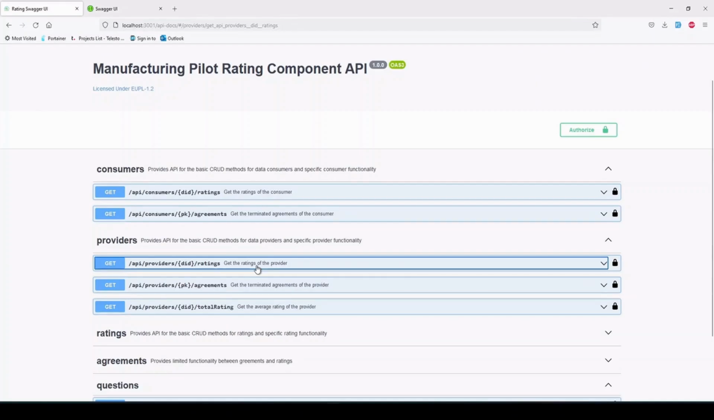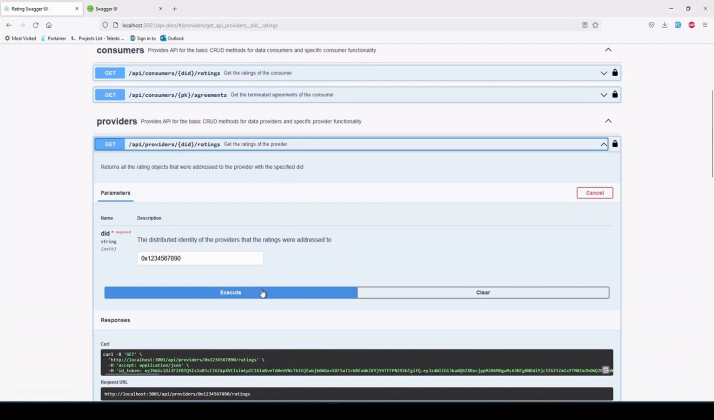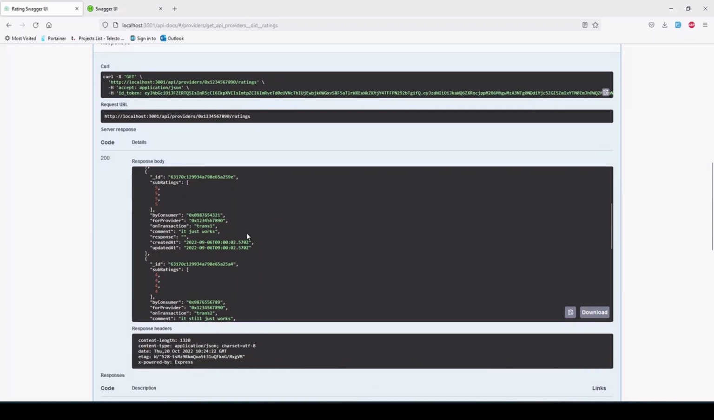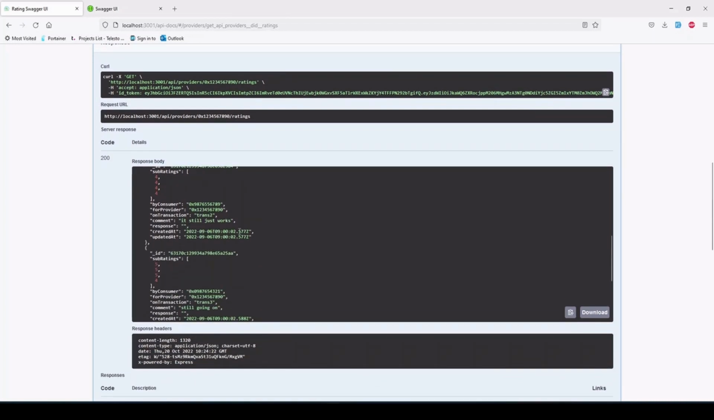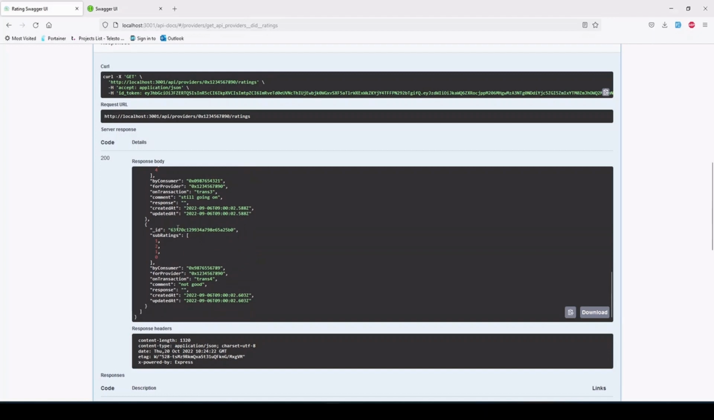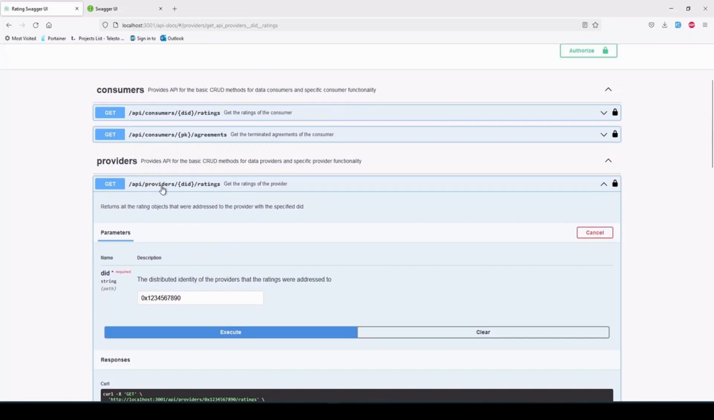Moving on to the endpoints related to the users of the rating component, they can be used by anyone and retrieve the rating and agreement objects for a single consumer or provider. It's worth mentioning that the /agreements endpoints use the public key for the user, not the ID, as they need to interact with the smart contract manager.